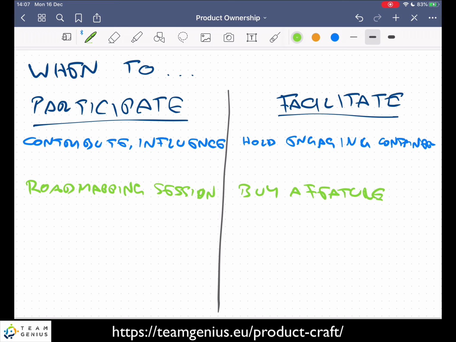Let's look at a couple of others where it might be useful to participate. So you might want to participate, of course, in sprint retrospectives. As a part of the Scrum team, you want to engage with the others in order to work together at being a better team. Participating in sprint retrospectives is a really useful tool.